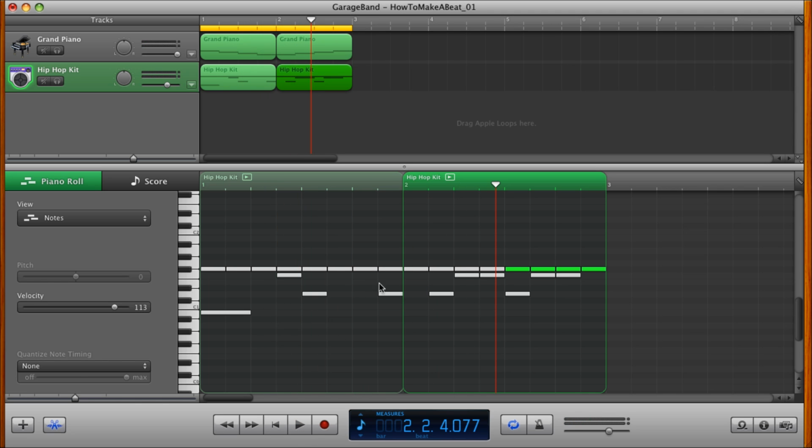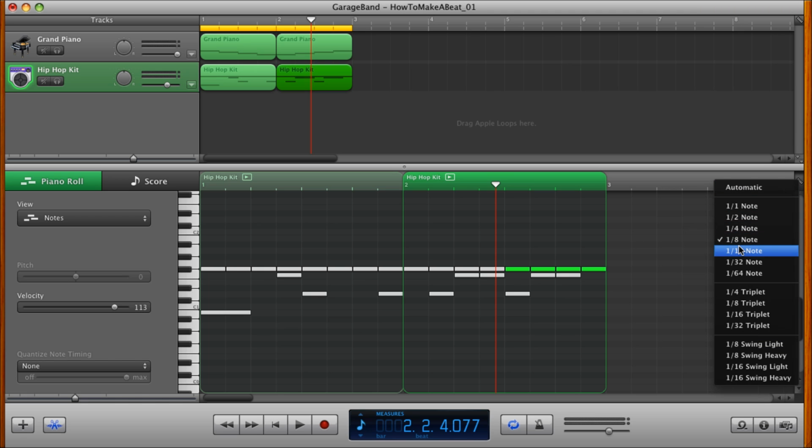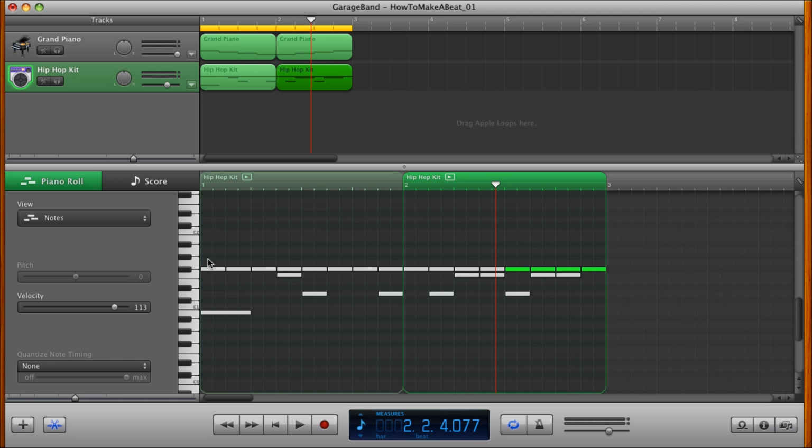Let's get a little funkier than that. Let's do something like this. Let's switch this over to 16th notes, so we get an additional bar in here. Let me zoom in.